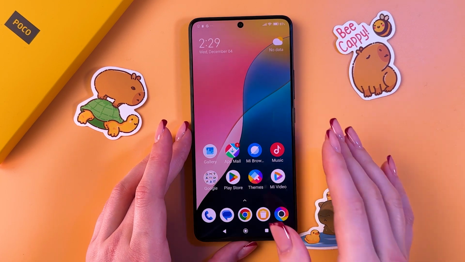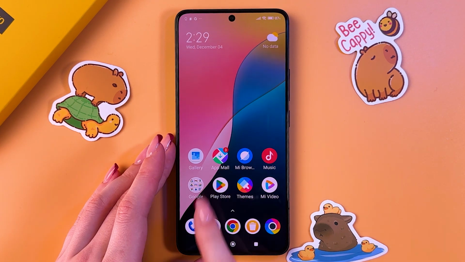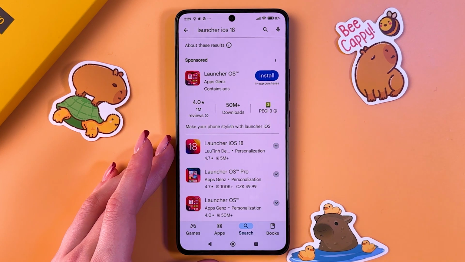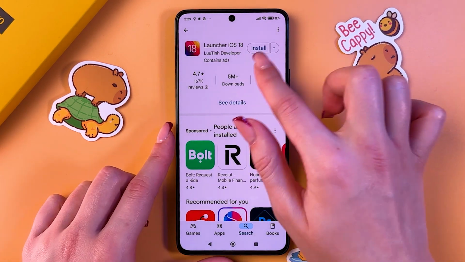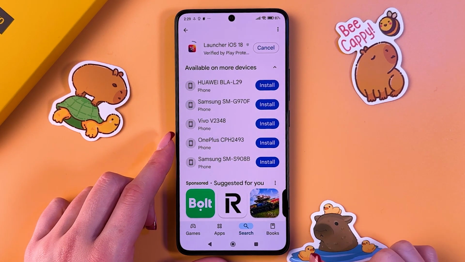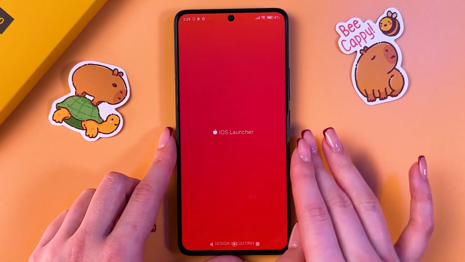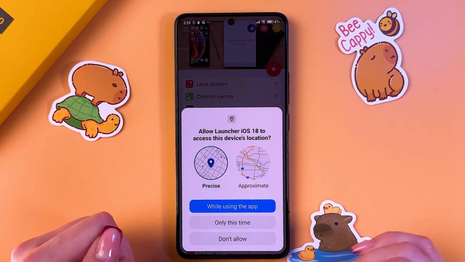Hi, to install iOS theme on your Poco F6, we would need to open Play Store first and find its app launcher iOS 18 version. So here it is, you just need to tap it to select and then install it on your device. Wait a couple of seconds and after that we can immediately open it. Just wait a couple of seconds till it will load.